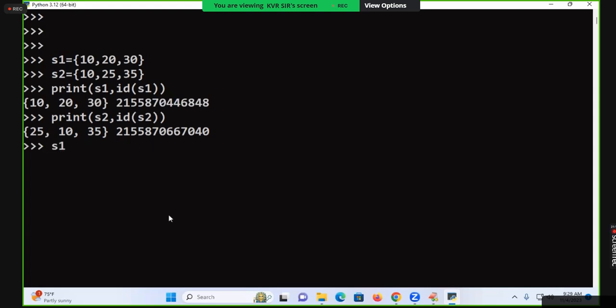S1 dot symmetric_difference_update of S2. What is happening here? Removing the common elements only. Removing the common elements 10 and 10. This 20, 30, 25, 35 added to whom? S1. That is called symmetric difference update. Find the symmetric difference, and instead of keeping it in S3, keep it in where? S1. That is the only difference.